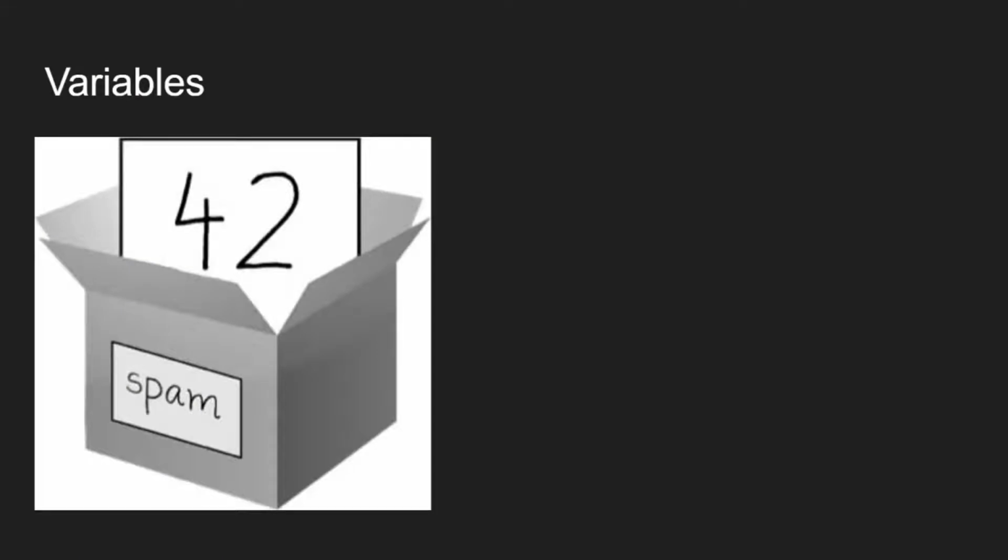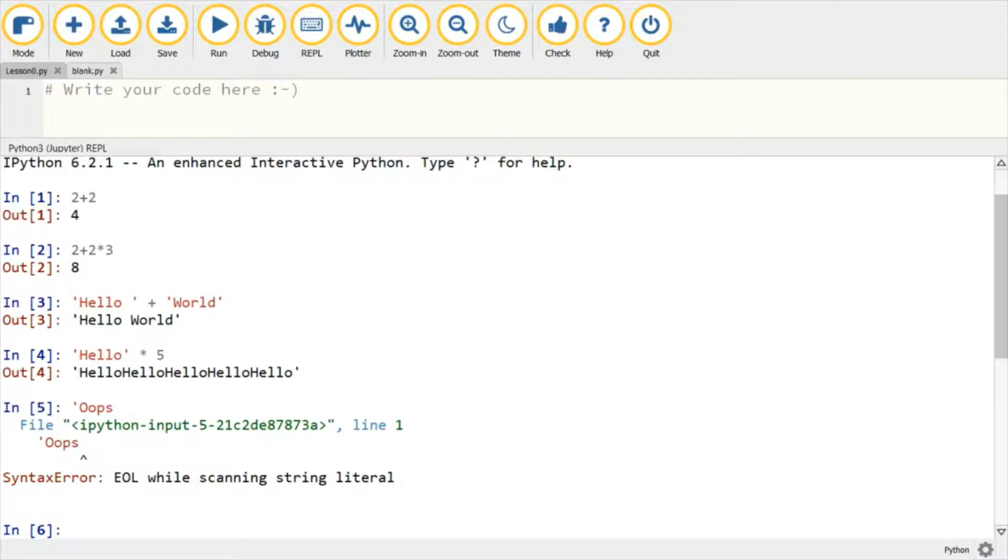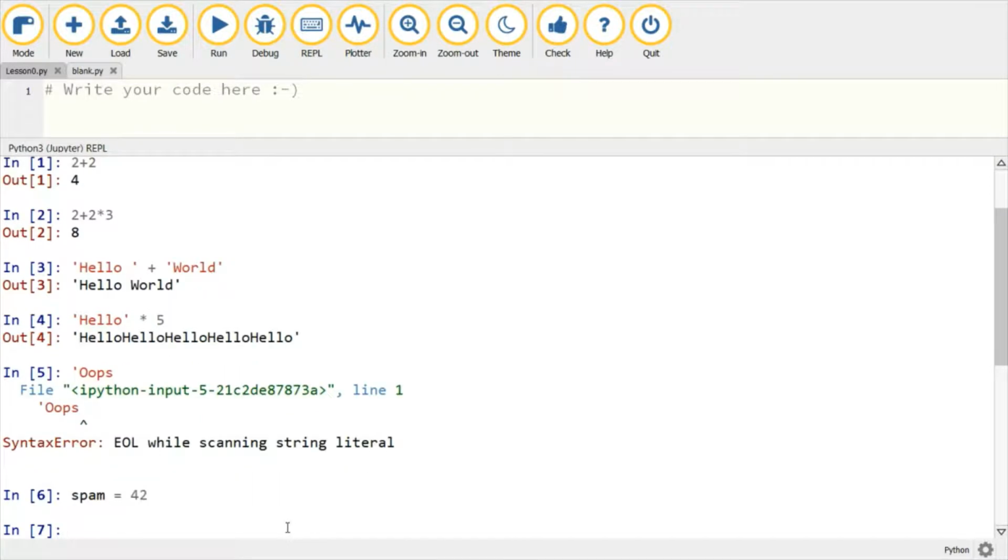Variables. What are variables? In computer programming, a variable is like a box in the computer's memory where you can store a single value. So here, we're assigning a variable named spam the integer value 42. I'll show you how to do that in my interactive shell here. So keep in mind the box analogy. We had a box called spam, a variable called spam, and we gave it the value 42. And now we can see if Python actually remembers this value, and it does.